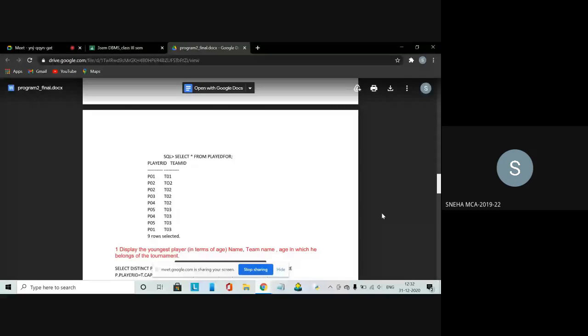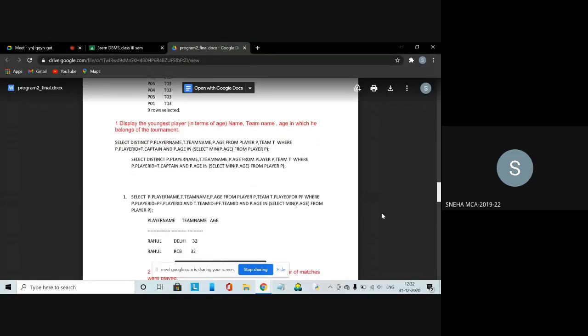And this is the first query. Display the youngest player's name, team name, and age, in terms of the team he belongs to in the tournament. In terms of age, we have to display the youngest player. The query is: select P dot player name, T dot team name, for which team he played, and P dot age from player table, team name from team table, played for which team he played, where P dot player ID equal to PF dot player ID, T dot team ID equal to PF dot team ID.